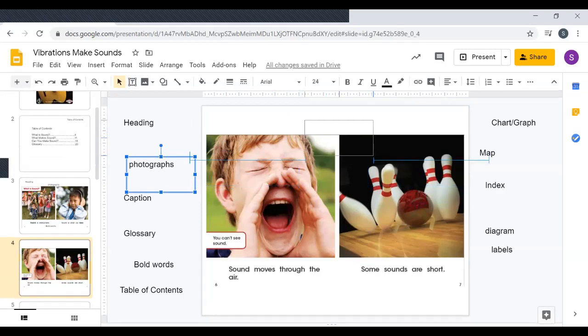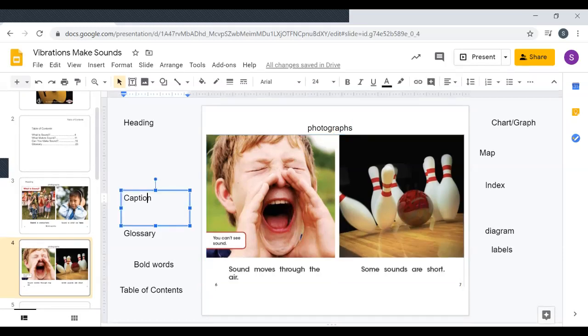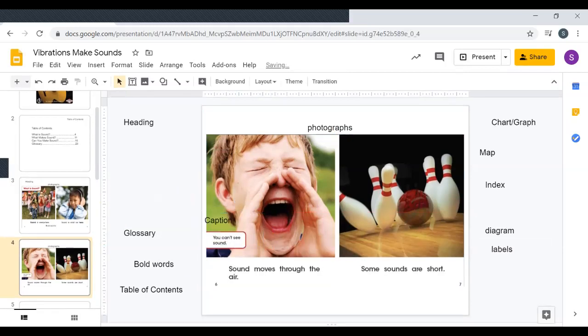Now, sometimes with our pictures, we have a small description near them that we call a caption. I'm going to label this one a caption. Great. Looks pretty good.